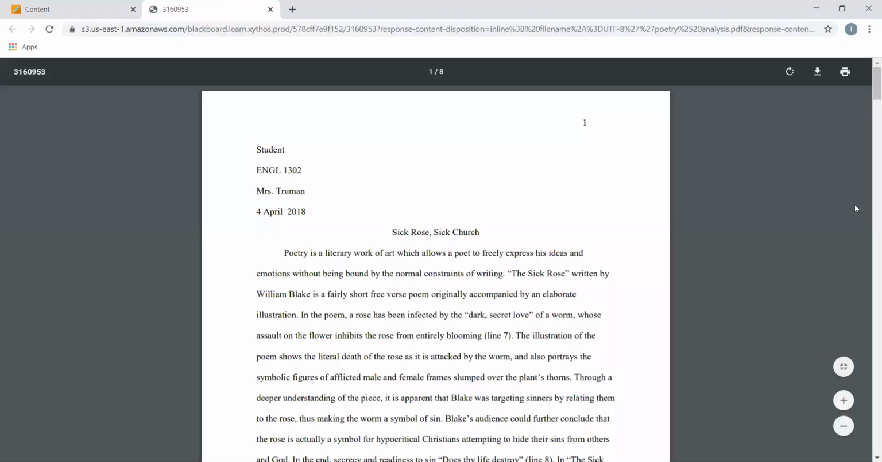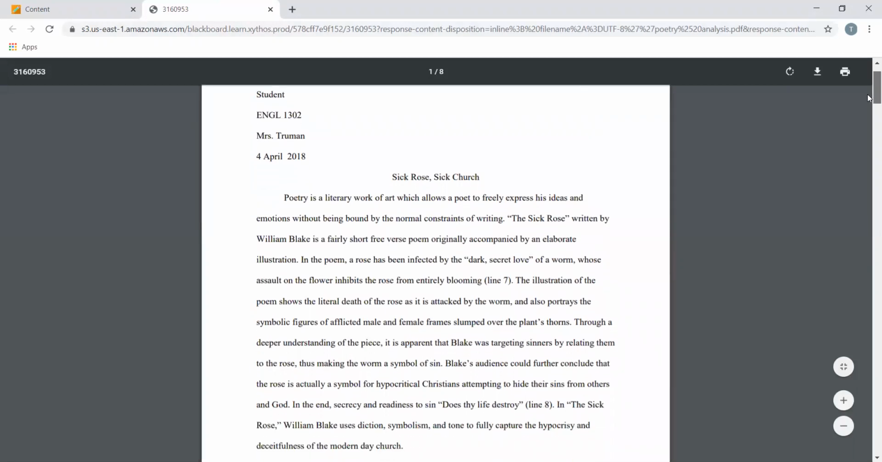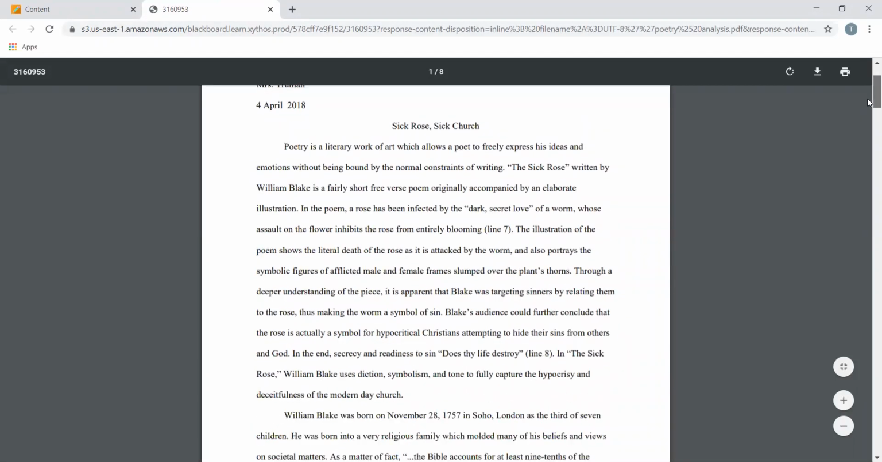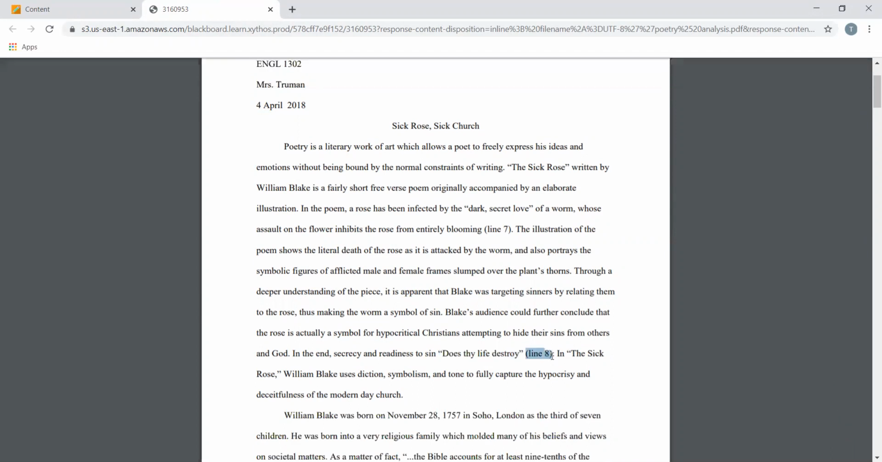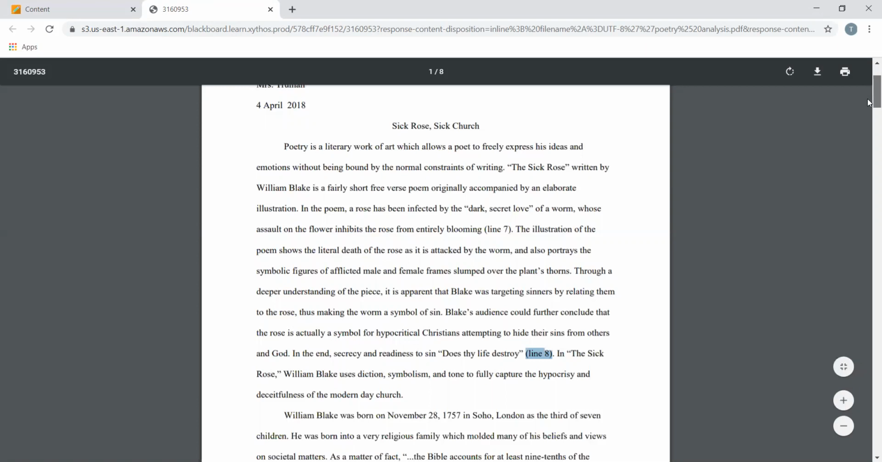Let me pull up one of them for you. This one wrote on the Sick Rose by William Blake. Again, she has an introduction paragraph. Whenever she quotes a line from the poem, you'll notice that she puts line 8 in parentheses. Now, usually MLA, you have to put the author's last name and the page number. But if you're citing one poem and your whole paper is about that one poem, then she didn't have to put Blake line 8. She just put line 8 because I know Blake wrote it. Okay, it's her primary source.